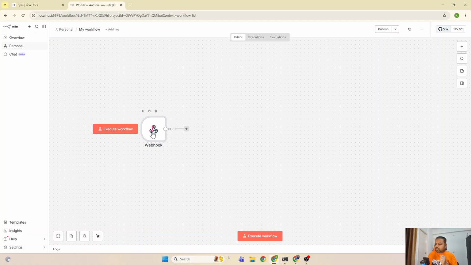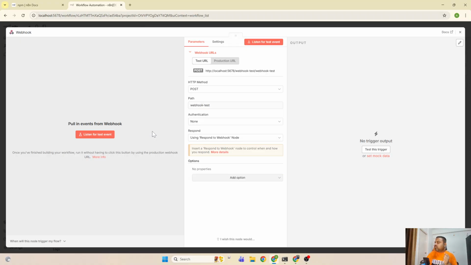So how can we test this? We can test it using a tool called Postman. If you have the Postman tool, it would be better. So if you open the webhook node, this is the test URL you can use, and the production URL is this one, the test URL is this one. Okay, so this is what the URL looks like.